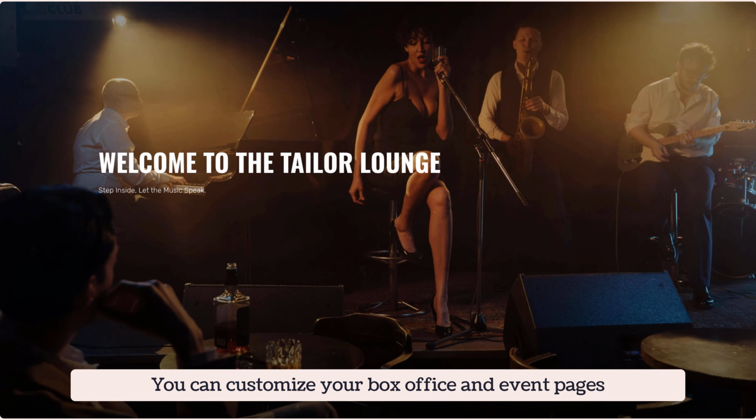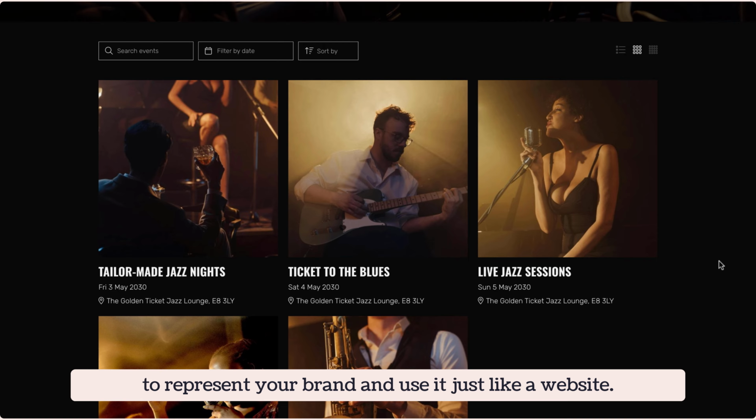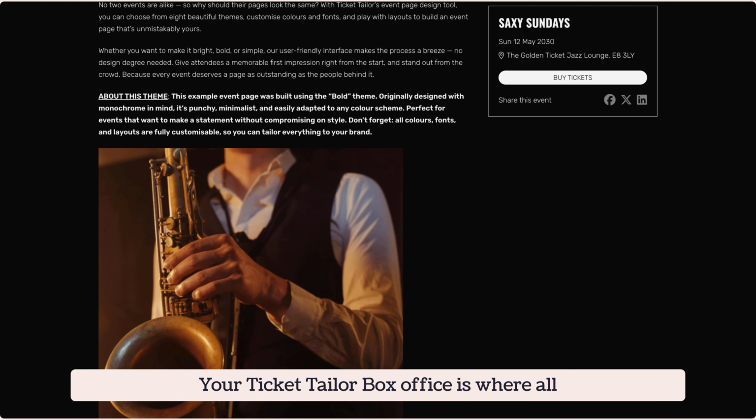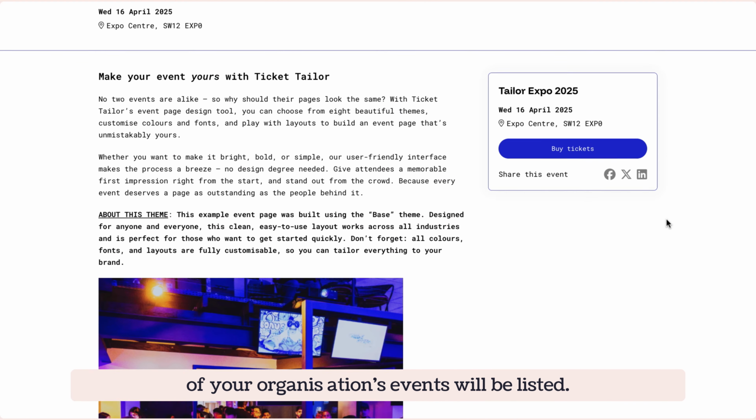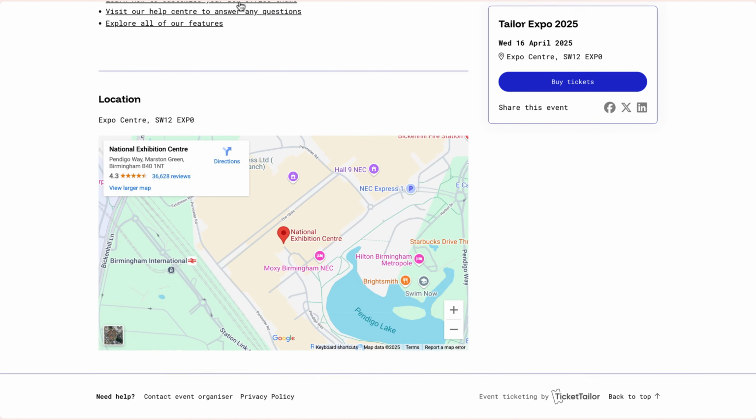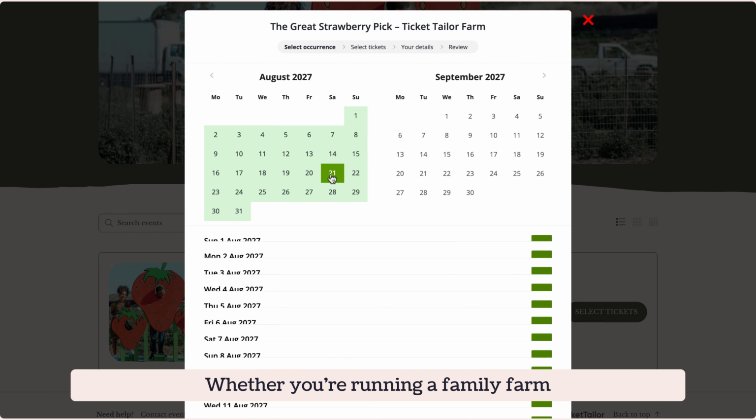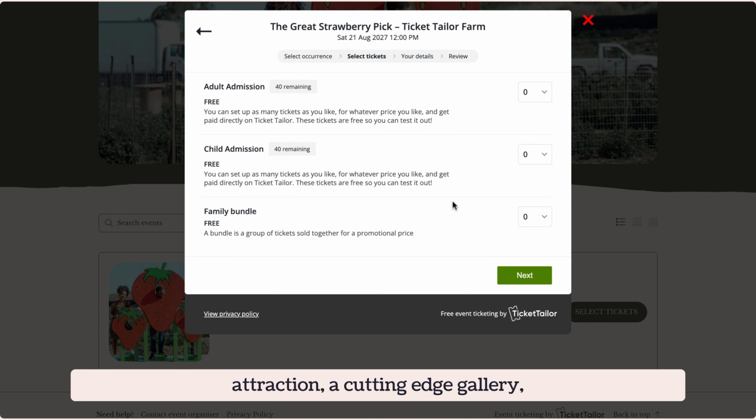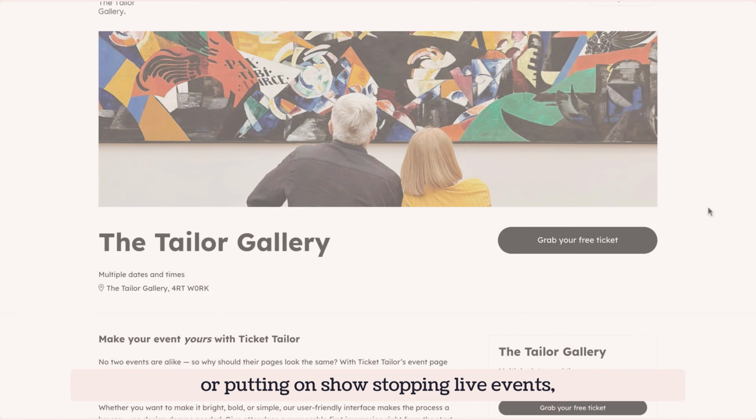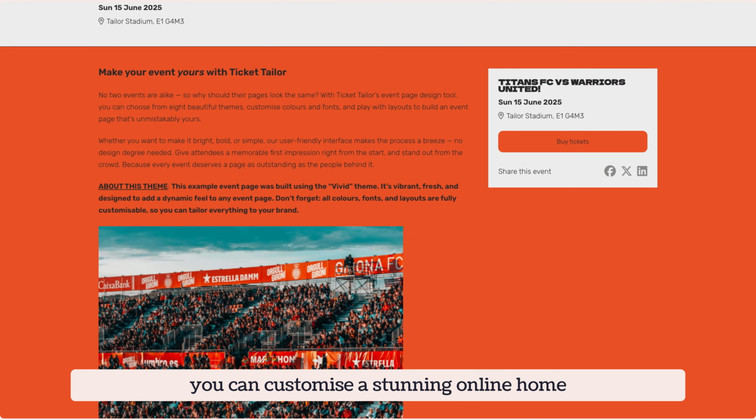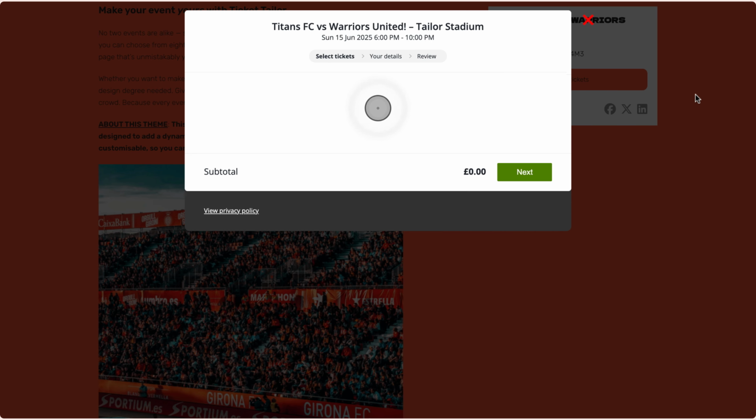You can customize your box office and event pages to represent your brand and use it just like a website. Your Ticket Tailor box office is where all of your organization's events will be listed. Think of it like your online ticket shop your customers can visit. Whether you're running a family farm attraction, a cutting-edge gallery, or putting on show-stopping live events, you can customize a stunning online home for your event's brand in minutes.